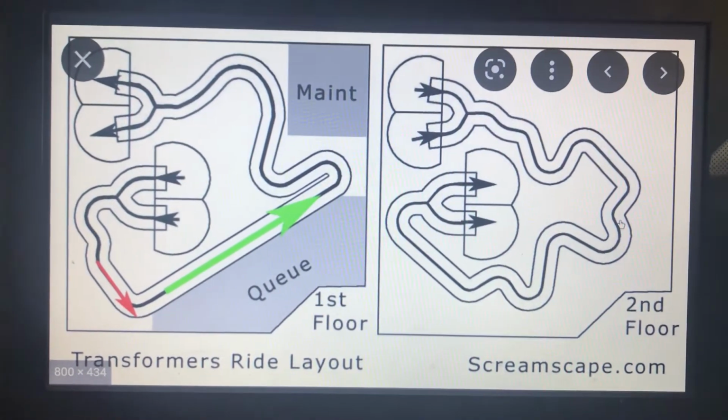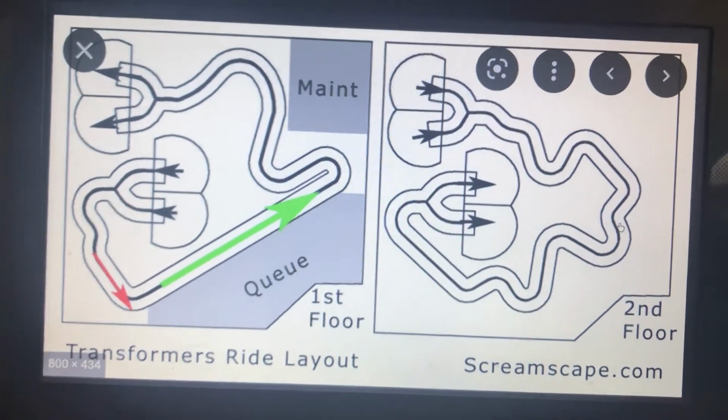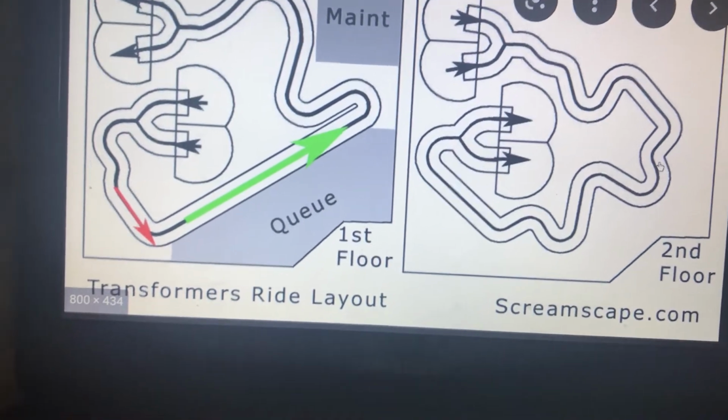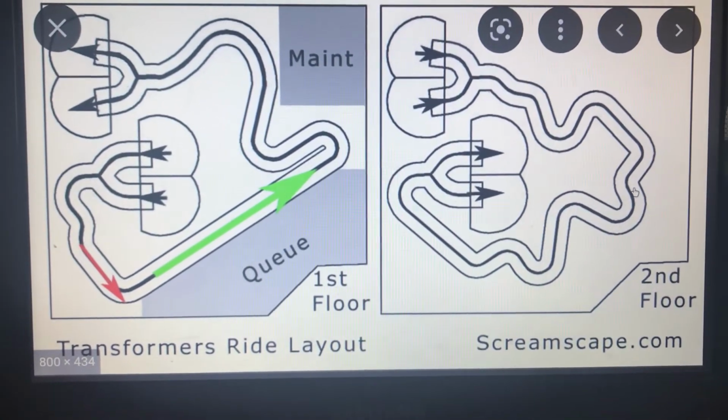Alright, so in this video I'm going to show you about Transformers The Ride 3D elevators for part 1 and part 2. So there will be a comparison in this video. So let's get started.